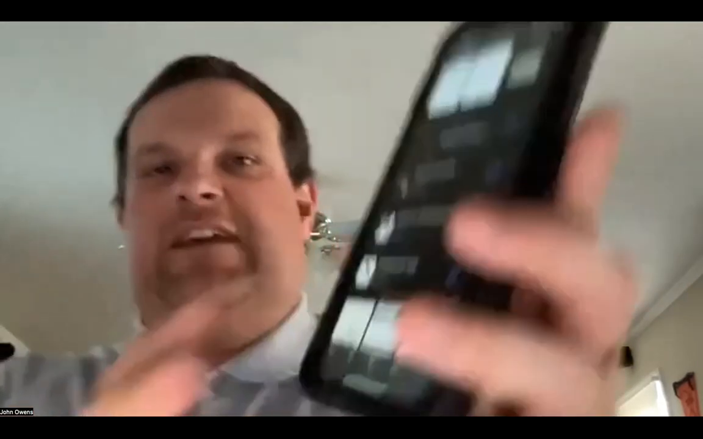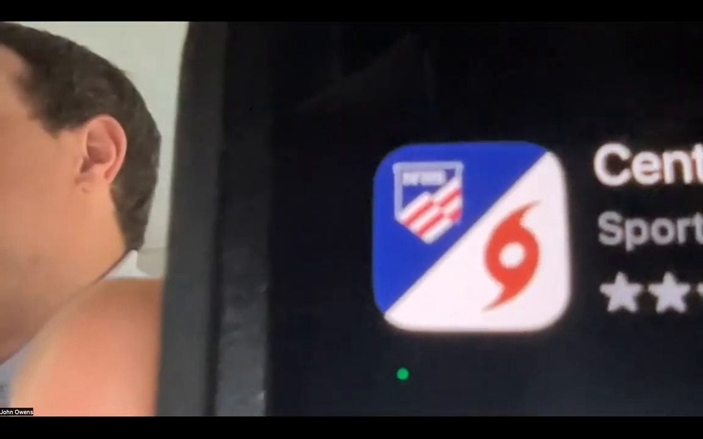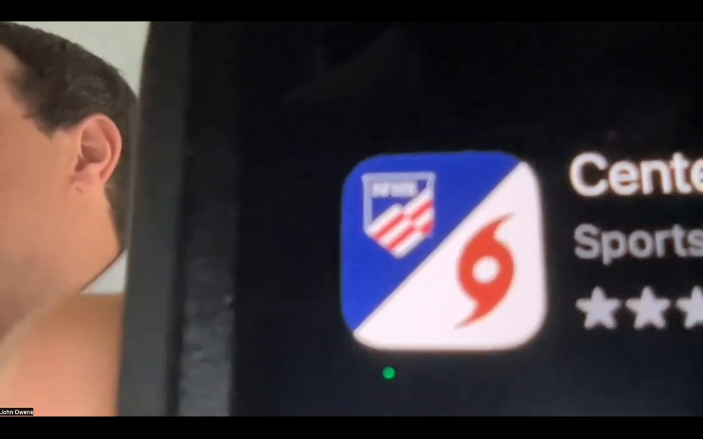Dragonfly. There's a question in the chat about whether I can show the logo again. Here's the logo, what it looks like, and the title of it is Center for Officiating Services.